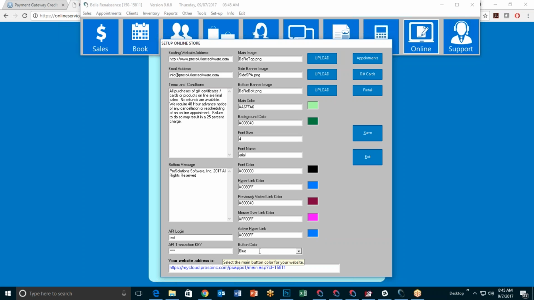Finally, the button color, these are the main buttons on your front screen of your online store. And we have all of the basics: blue, red, yellow, green, pink, brown, orange, and black. So those should be able to match up with your website fairly well. So we'll go ahead and change that to green and save.